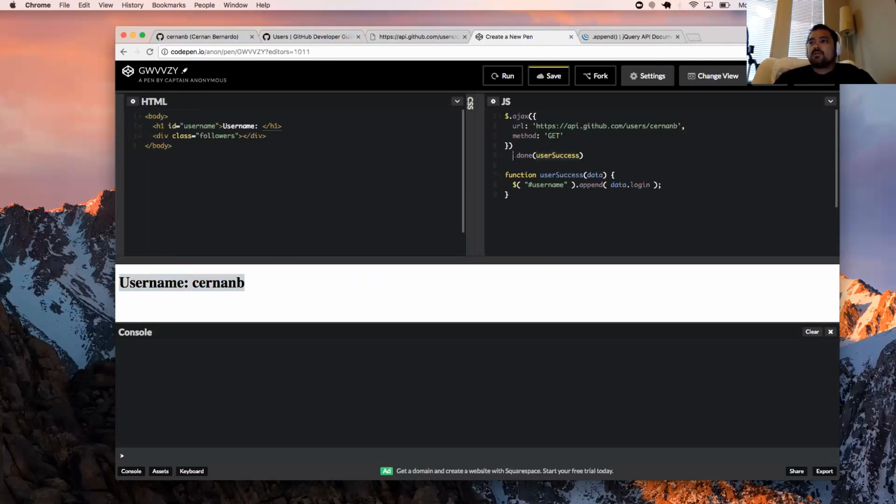Does anyone have any questions on what I did there? And why I created a named function and called that inside my done. Again, it's for reusability in case we want to call user success anywhere else besides just this AJAX call. Cool.